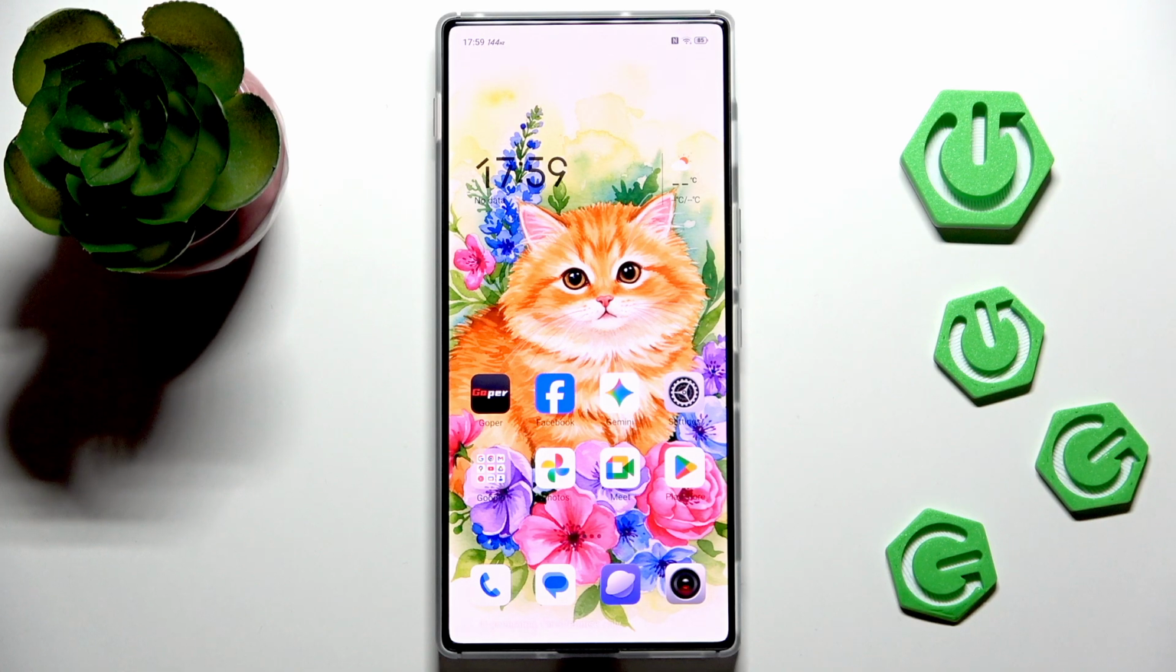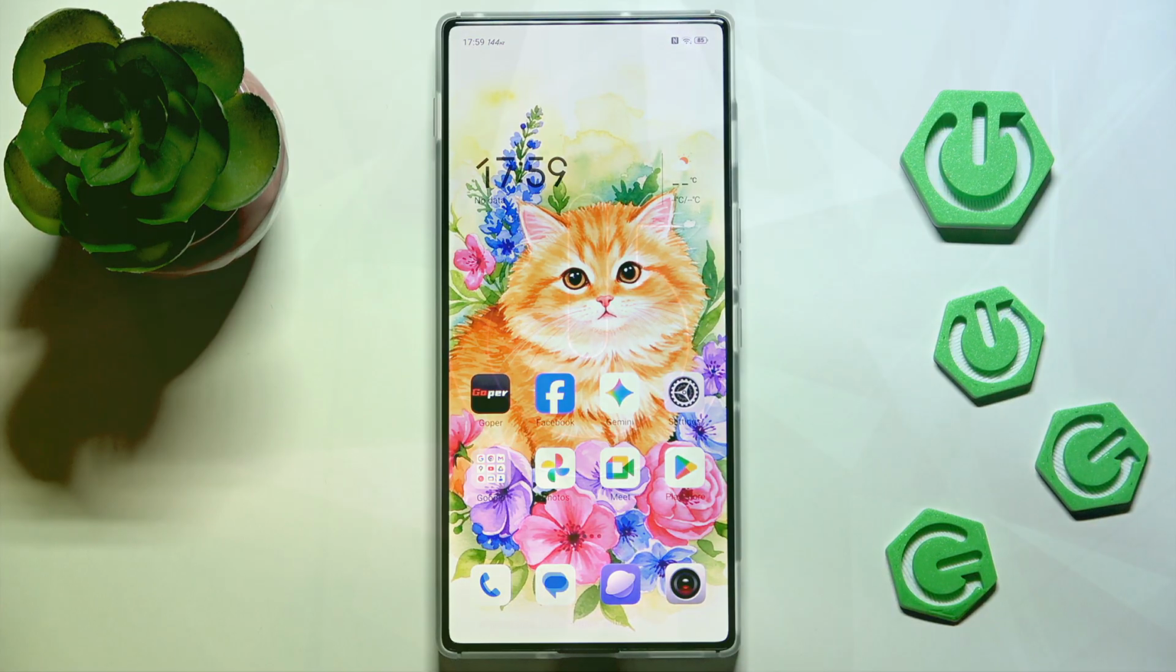Hi everyone, in front of me I've got ZTE Nubia RedMagic 11 Air, and let me share with you how to use secret codes on this device.